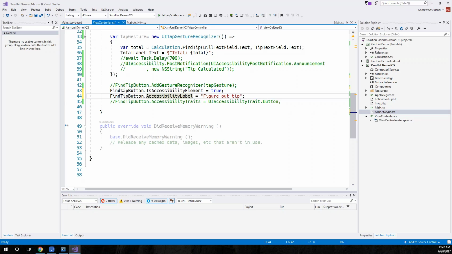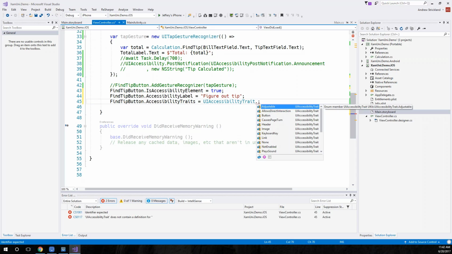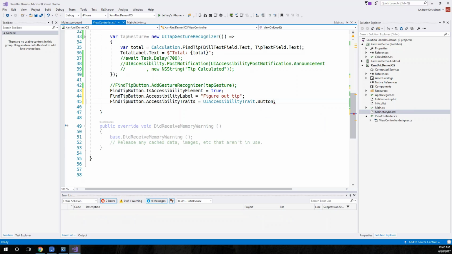And then the last thing I do on the iOS side, they have things called accessibility traits, and these kind of define what type of actions and interactions should happen with the screen reader. And so in this case, you see there's lots of different traits that you can choose. I'm going to say this is a button.